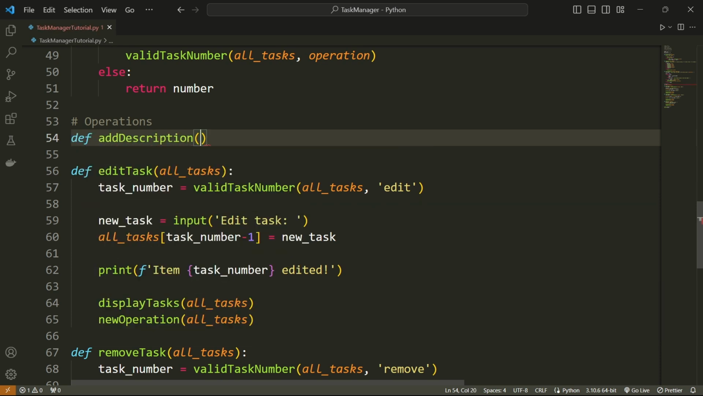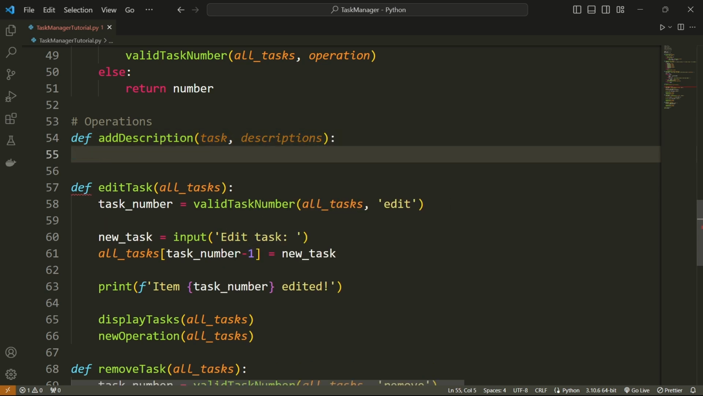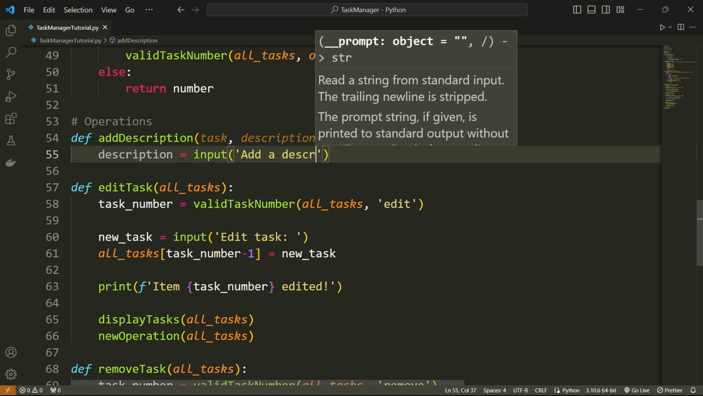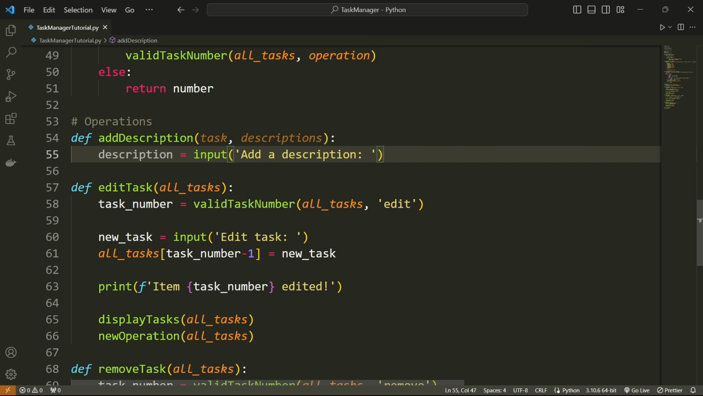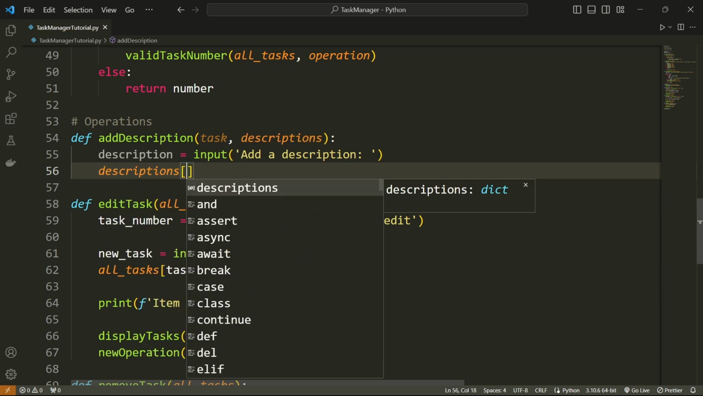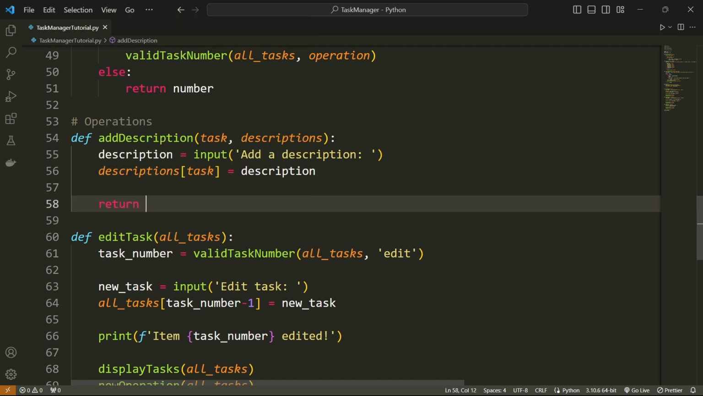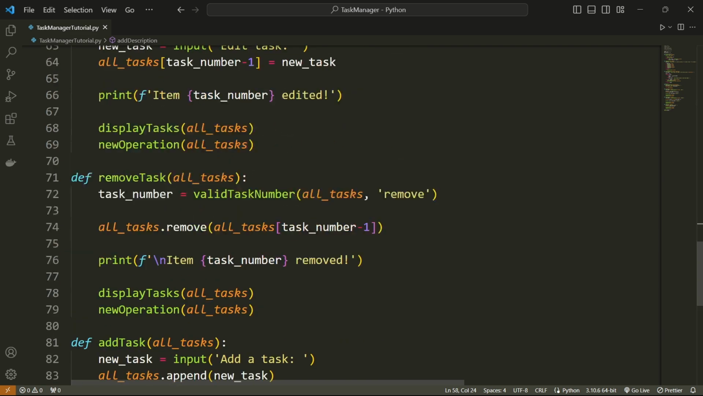So let me go down here to my operations section, and up here, I'm going to create a new function called add description. This is going to take in the task and the descriptions dictionary. Now in here, I'm going to say description equals an input from the user that says "add a description." So this is going to store the description in this variable description right here. And now all I need to do is set the key task in the descriptions dictionary to be equal to the description. So let's say descriptions at the key task is going to be the description. And now all I need to do is return the descriptions dictionary. Okay, so this is all we're going to need for our add description function.